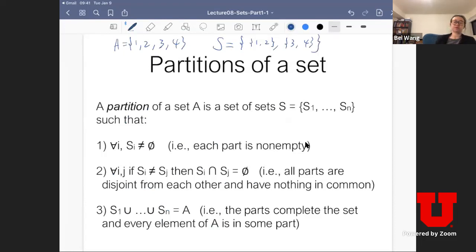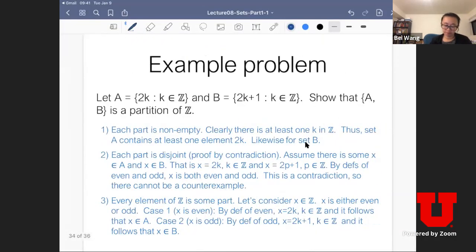This is an example, right? I'm dividing it into a set of 2 sets. And then this forms a partition when it satisfies the following 3 conditions. 1 is each set is non-empty. 2 is for any pair of sets, they are disjoint. And 3 is their union forms the original set. Okay, that's the definition of a partition.